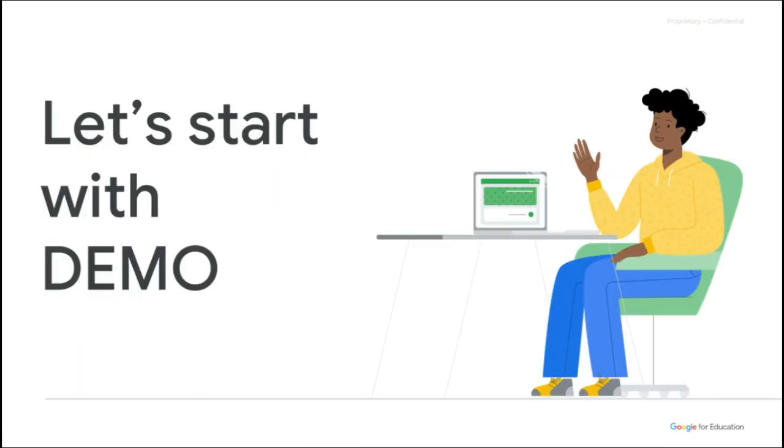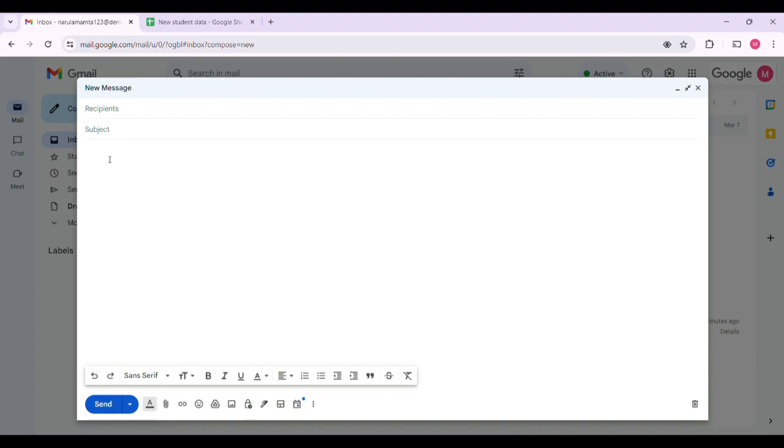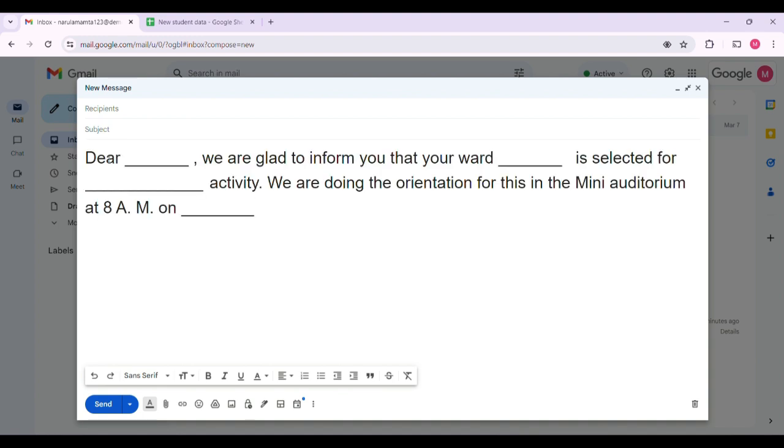Now let us dive into the demo and see how this works in practice. So I will first go to Gmail and compose a mail. This is the mail which I want to send. This says, Dear, here I want the name of the parent to be there. We are glad to inform you that your ward, I want the name of the ward to be here, is selected for dash activity. So I want the name of the activity which is being allotted to the student here. We are doing the orientation for this in the mini auditorium at 8 a.m. on. Here I want the date to be inserted.